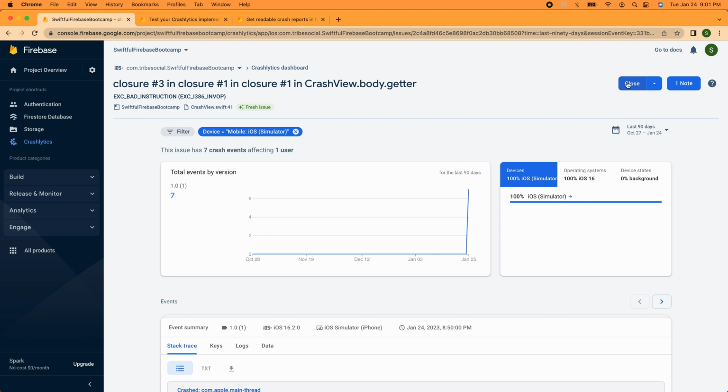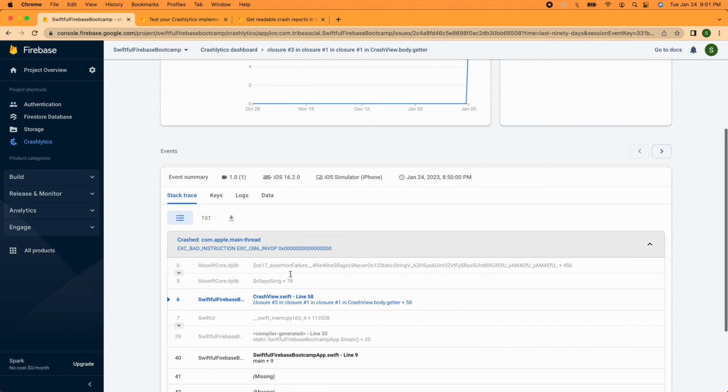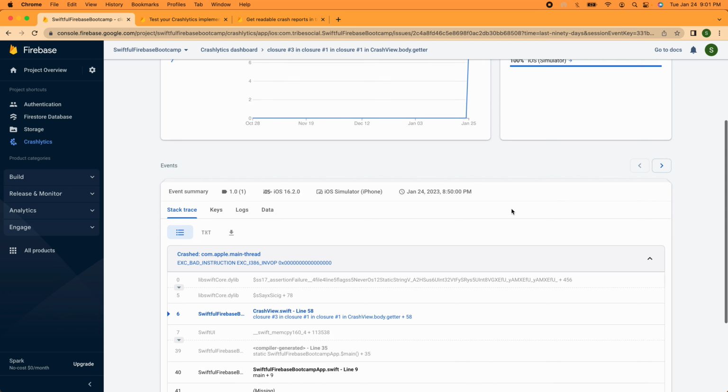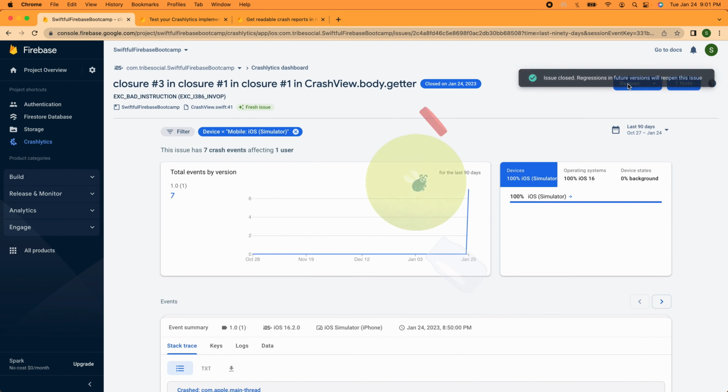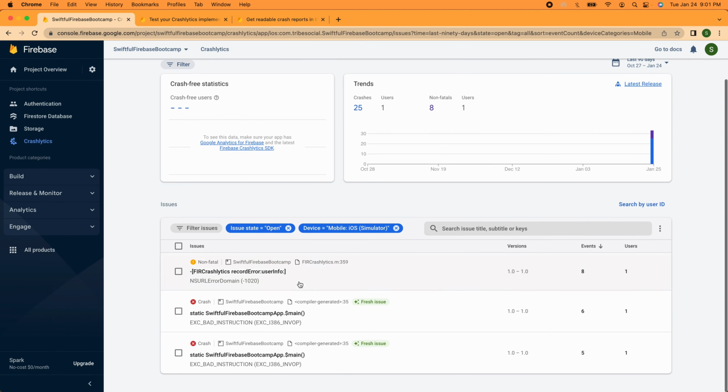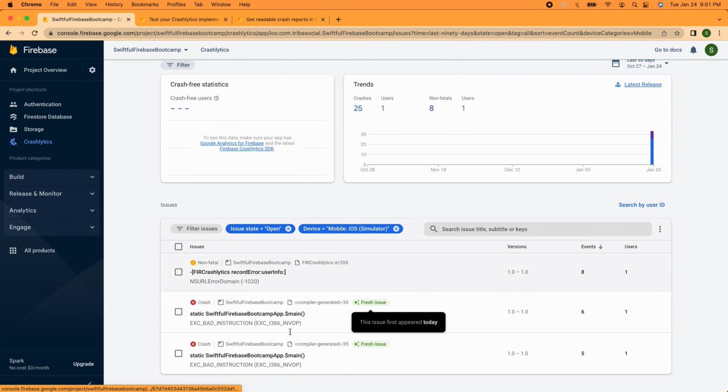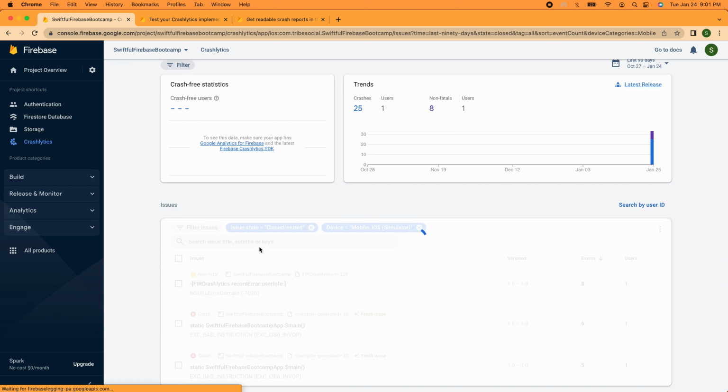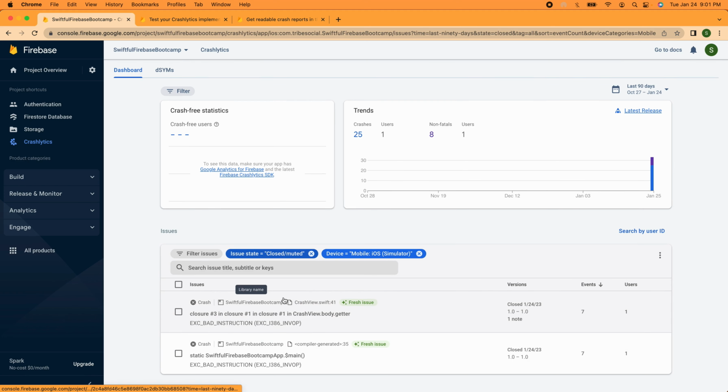What we usually do though is close the crash. So once you go ahead and fix it and you can confirm that it is fixed, you put out a new build, you can go ahead and close the crash. And it says issue closed, regressions in the future will reappear basically. And so when I go back to the console, this crash is now gone from my starting state because we filter on open. If I change it to close muted, obviously we're going to see the ones that were closed. I closed the previous one before without you guys seeing it. We're going to go and we're going to see the ones that are closed.